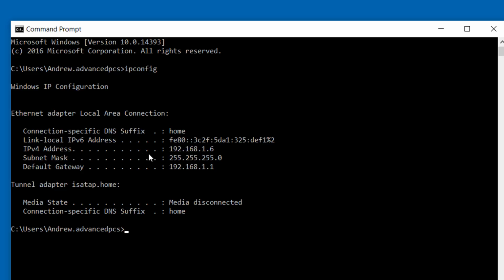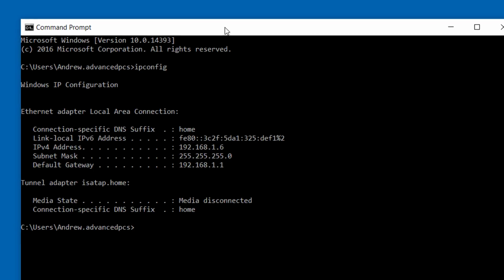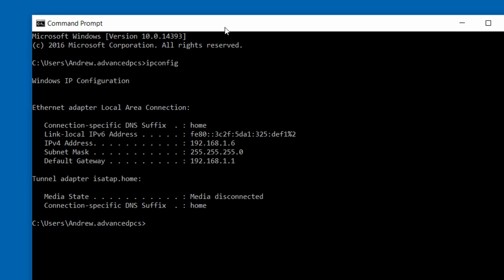In my case, it's usually 192.168.1.something, or 0.something, or 2.something, right? But in all cases, it's going to be 192.168. What you want to pay attention to though is this guy right here, which is the default gateway. The default gateway is your router. That could be either the router that was provided by your ISP, your internet service provider, or the router that's connected to the modem provided by your ISP.